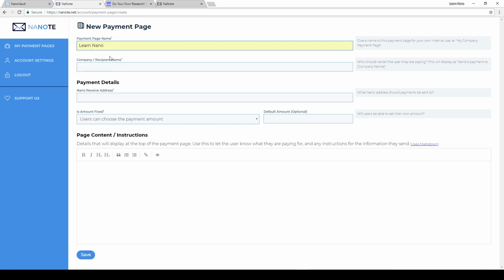and I'll just call this Learn Nano as the payment page. Now, this is kind of similar to the company name. So the company name is actually what would show up to the user, whereas this is more so for my own purposes. Maybe I want two payment pages, one for donations, and another one for maybe an actual service that I'm selling.